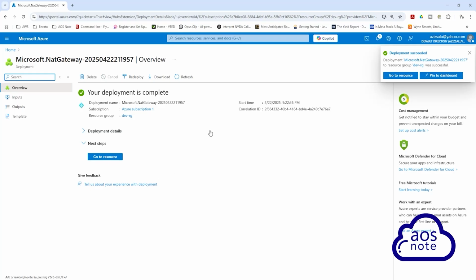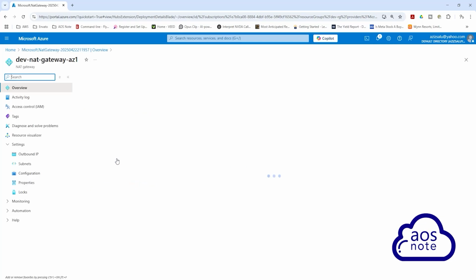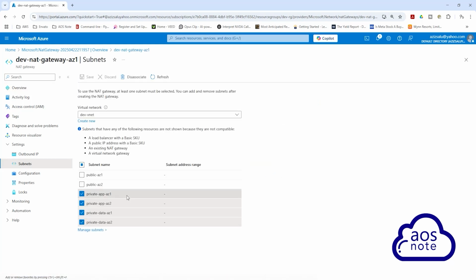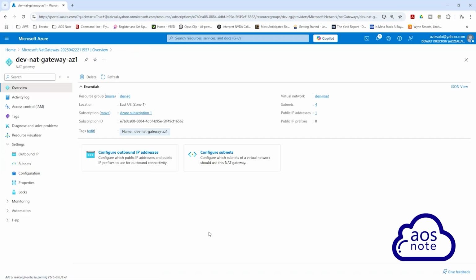The deployment is complete. So the next thing we are going to do is click Go to Resource. And here you'll see the NAT gateway. In the NAT gateway, you will notice it has 4 subnets. And if you click Subnets under Settings, you are going to see the 4 subnets that are using the NAT gateway here. This is all we need to do in this lecture to create the NAT gateway that will allow our private subnets to have access to the internet.